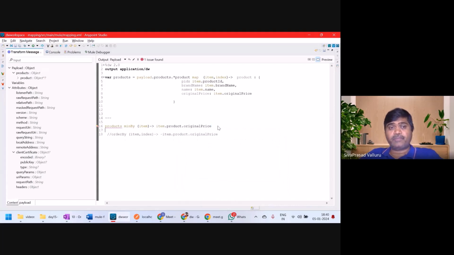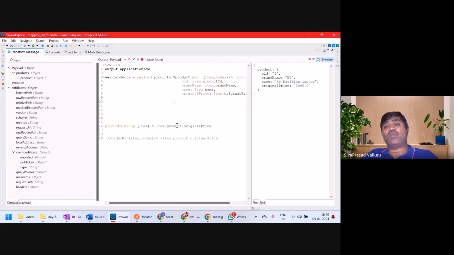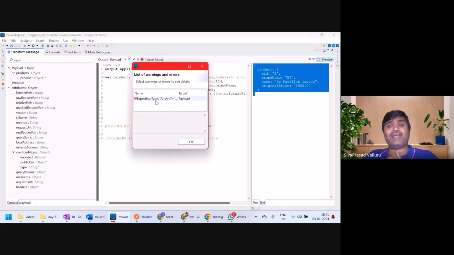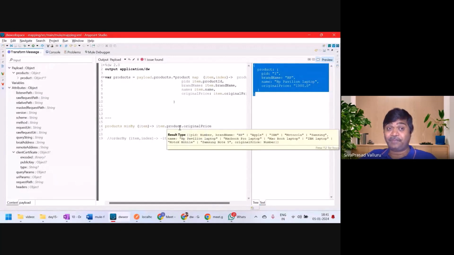Okay. So let us see whether I got the output or not. Yes. Did I get the product with minimum price? Yes. But when I wrote this expression, I'm getting one issue found. I saw the output preview. Even if I run, I will get the same output. But here I'm getting an issue found. What is it saying? Expecting array of T, but got null. Actually, during compile time, it wants to ensure that the first argument is an array.